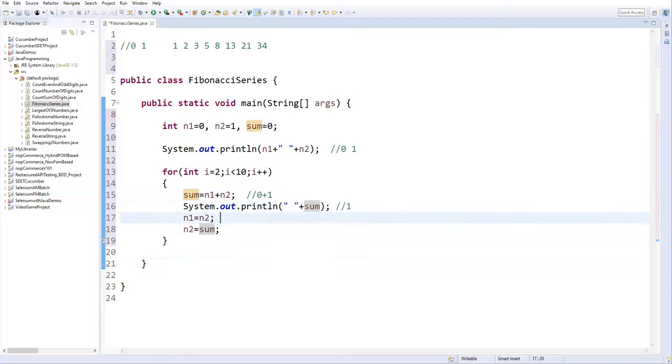So what I have done here is, currently what is the n2 value? The n2 value is 1. So 1 will be assigned to n1. What is the sum value here? The sum value is 1, so 1 is also assigned to n2. So now the n2 value is also 1. So n1 is 1, n2 is also 1.